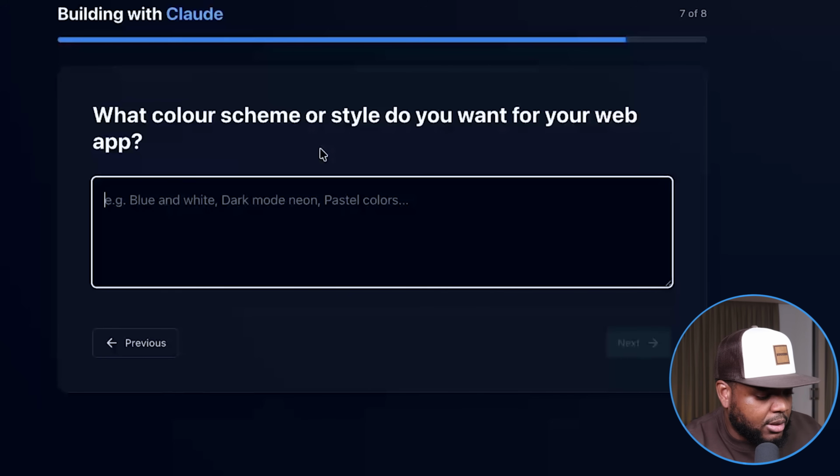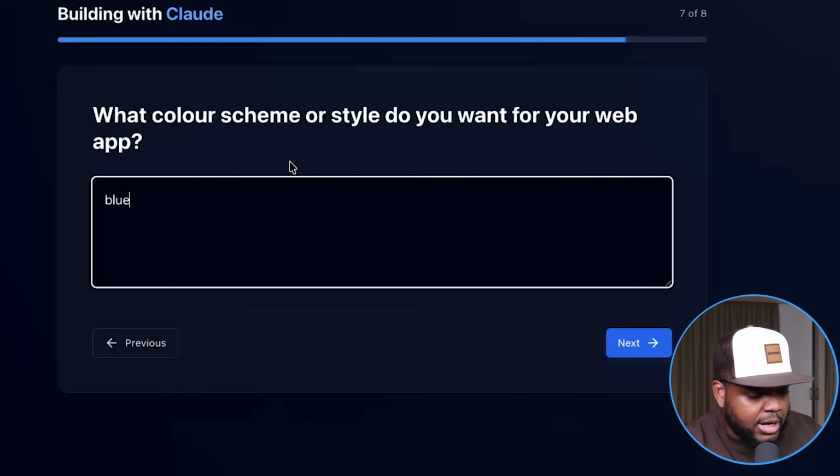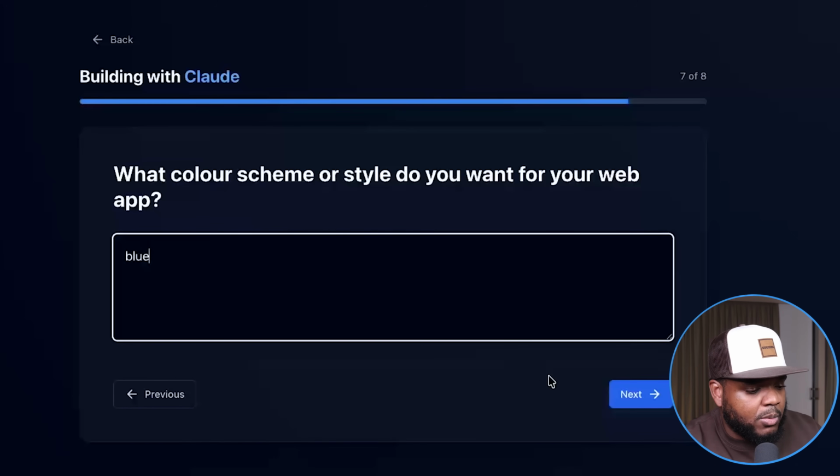Click on next. Color scheme, I'm just going to go with blue. And I'm going to show you how you can update things later on. So if I go with blue now, I may change it to green, but I want to show you that process as we move forward, just so that you know exactly how you can make any changes that you want to make. So let's go with blue and white for now, and then click on next.